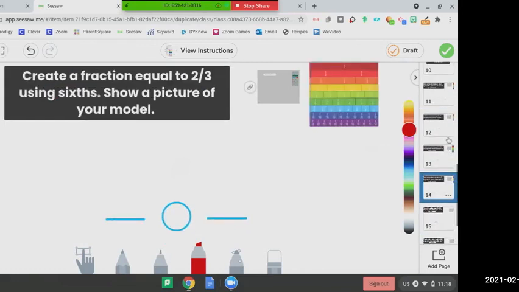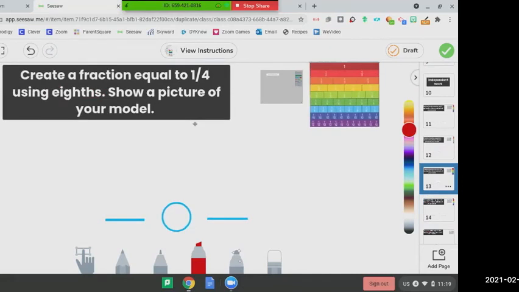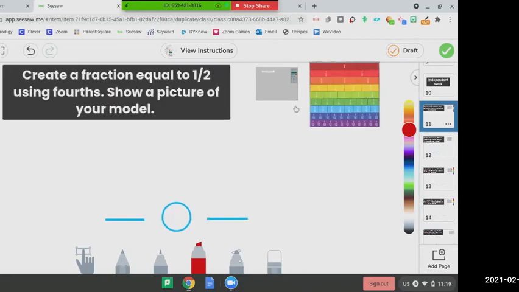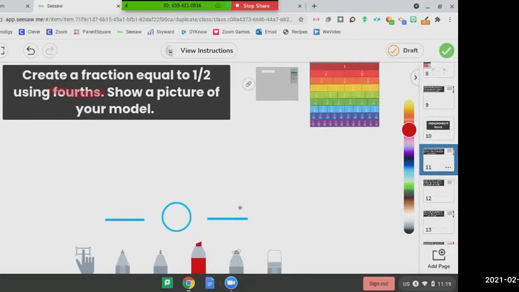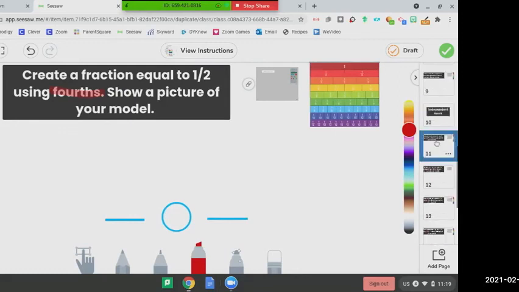On 11 through 14, they tell you the name of the piece they want you to use: eighths, thirds, and fourths. Okay, you're going to do exactly what we just did together. I will see your comparison statement of equivalence. I will see your model, and then you'll click that green check to turn it in. Okay. Any questions before I release you?